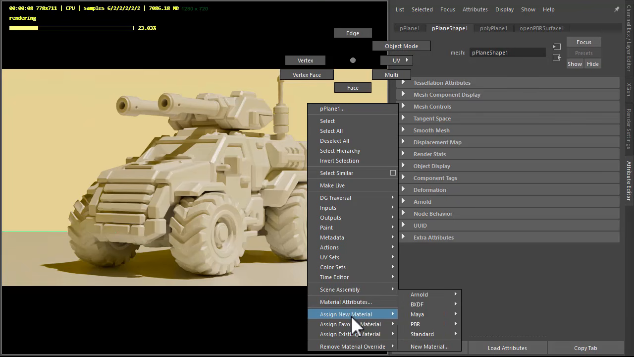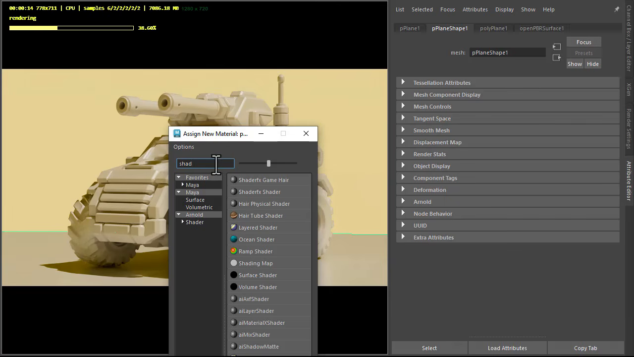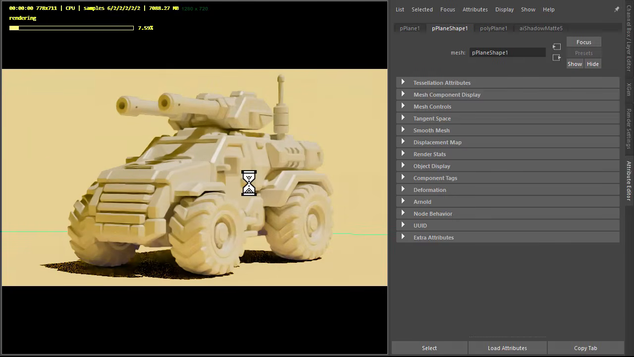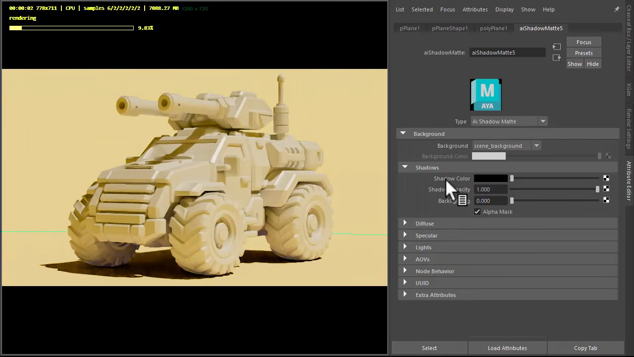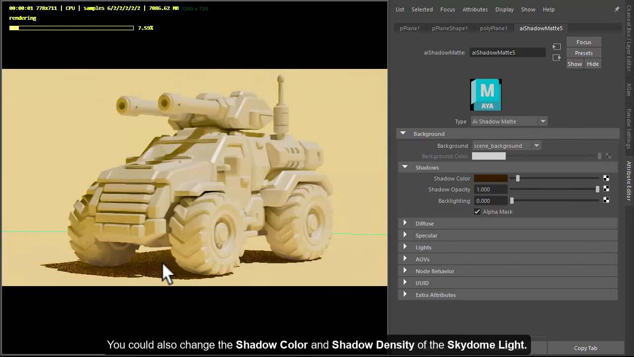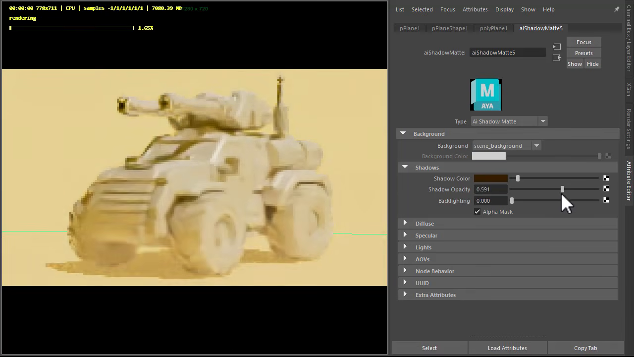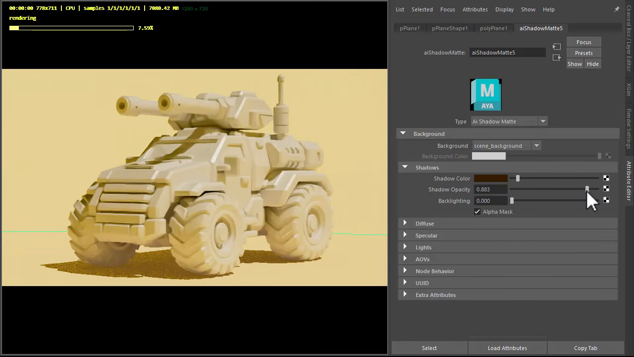For the floor plane, I'm going to assign a shadow matte material to give us a bit more control over the shadow and the shadow color. So we can change the shadow color here, just give it a dark brown color just to match the rest of the scene. And we could also, if we want to, adjust the opacity quite easily.